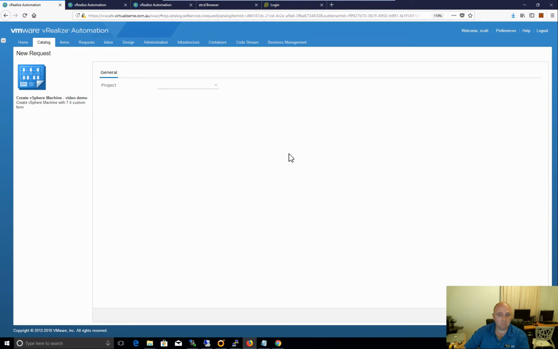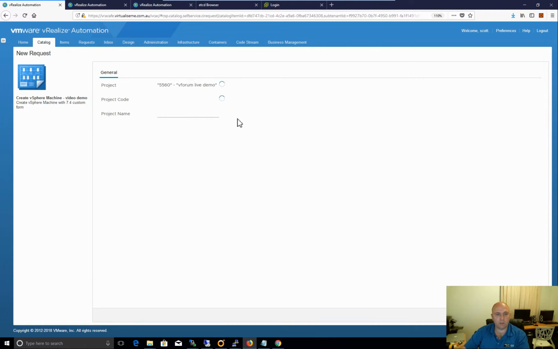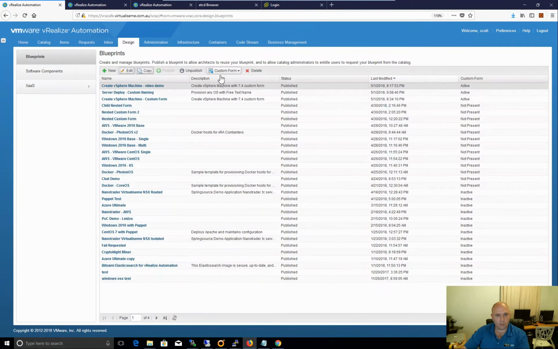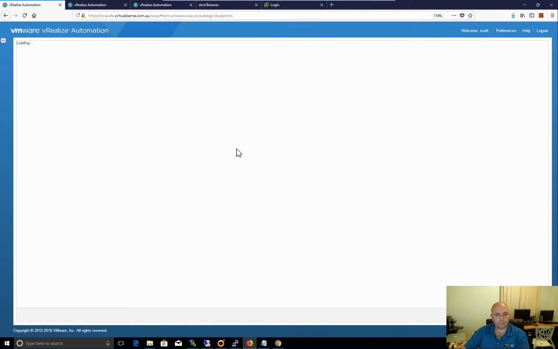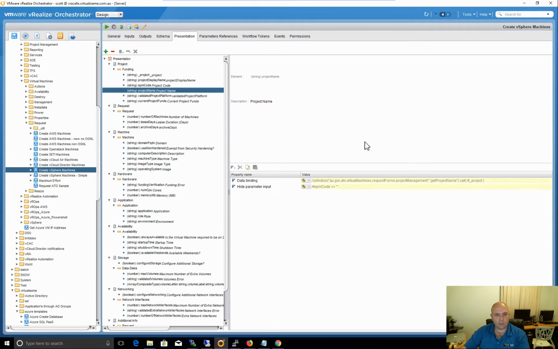Sweet, no error, works like a treat. Now I can select this here and we'll get the project code back and it's rerunning that. Cool, now I need the project name. So let's go back out, design, edit. Alright. So we fix that error, it's great. Now we go back to the project name here, so we'll get project name, yeah, cool.